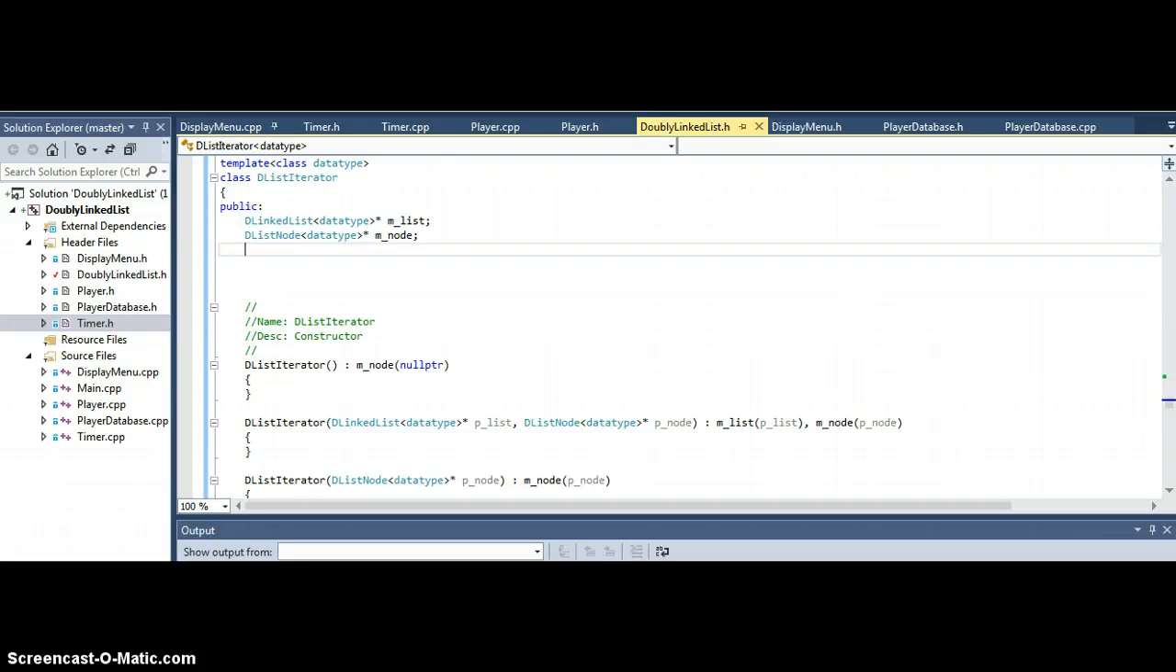Hello, my name is Matthew, and this is my CA2 DoublyLinkedList assignment for Data Structures in Gaming. First off, we'll be looking at the code in part 1 and part 2 of the video. In part 3, we'll be looking at the testing and the feedback I got. Okay, let's go on and look at the Timer class.